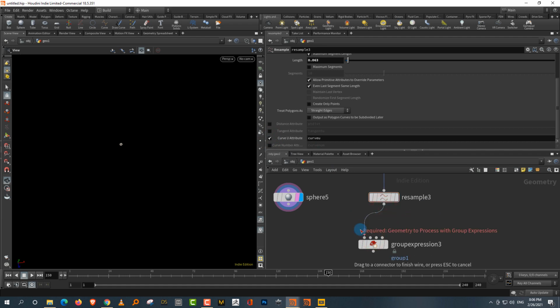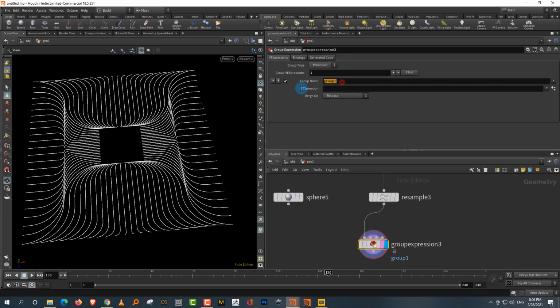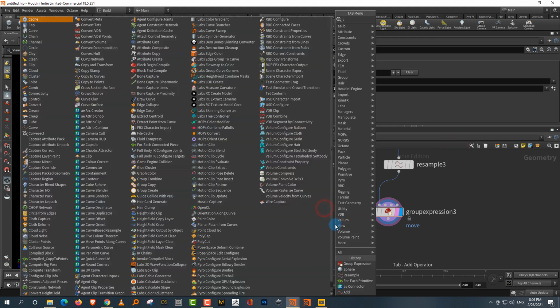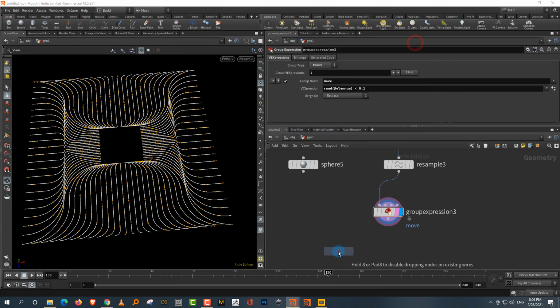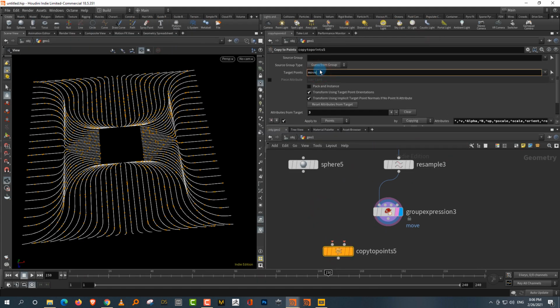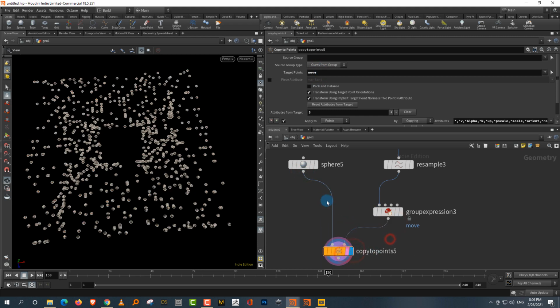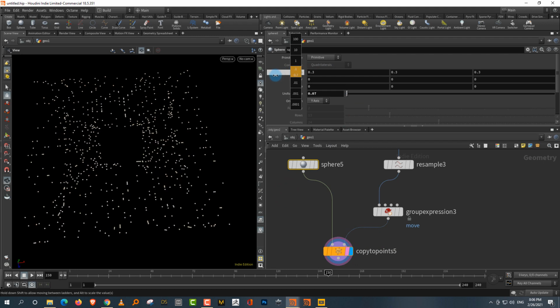So I can plug this in over here in group expression. Let's make a group called move. We'll set it to points, and you get a ready-made thing called 30% chance, which is going to select 30% of all the points. I don't want that many. We'll make it 0.1, so it's selecting 10% of all the points. Then I can just do a copy to points. The target points will be move, and just plug this in. So this is fine. Let's make it really tiny.